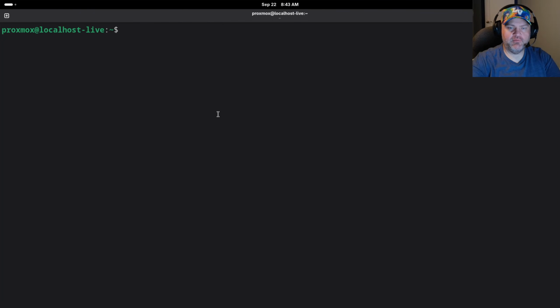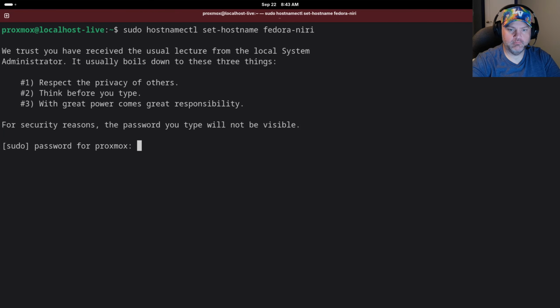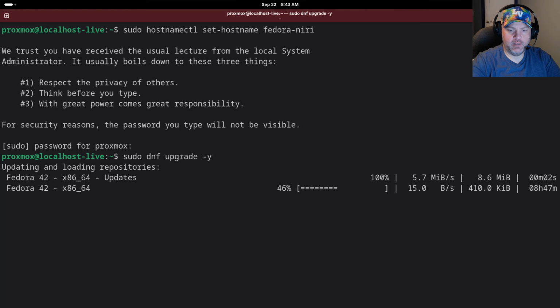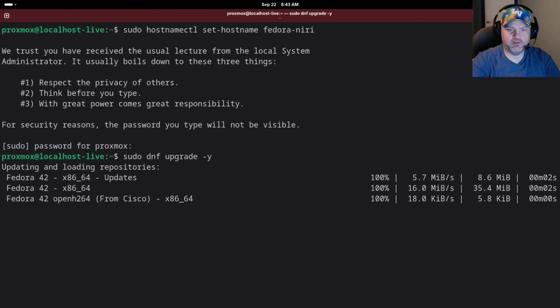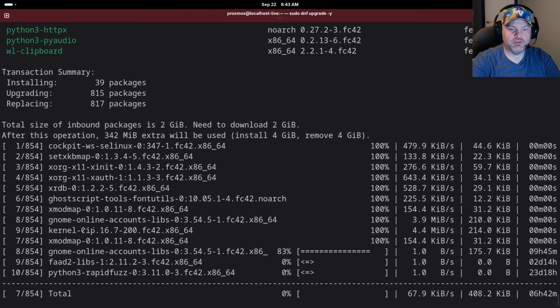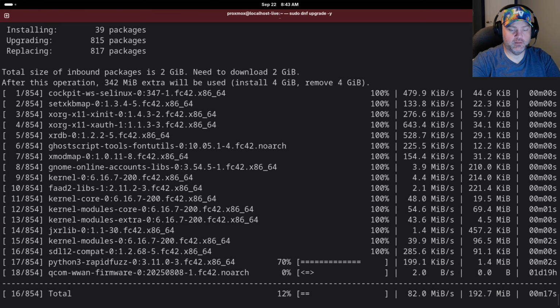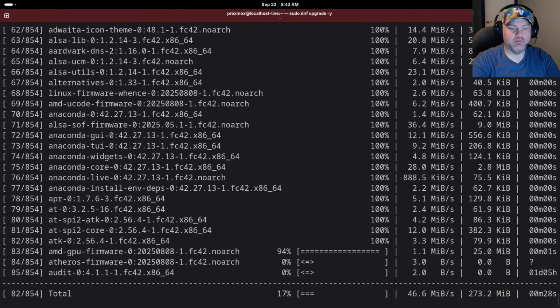You can see it left us with the default hostname from the live installer. If you want to change that, we can do sudo hostnamectl set-hostname and the hostname of your choice. I'm going to call it Fedora Niri. And now we can do sudo dnf upgrade -y to upgrade all of our packages. Since we're on Fedora 42 and Fedora 43 is close to coming out, we have quite a few packages to update. This will take a bit, so I'll be back when it is complete.